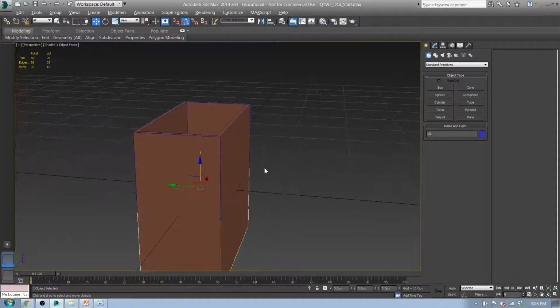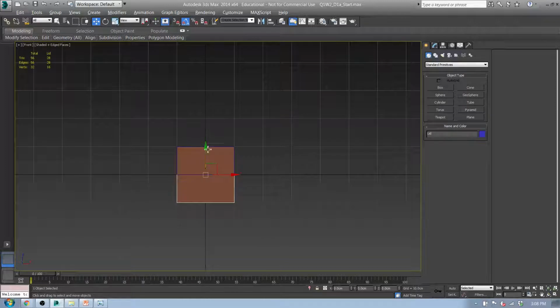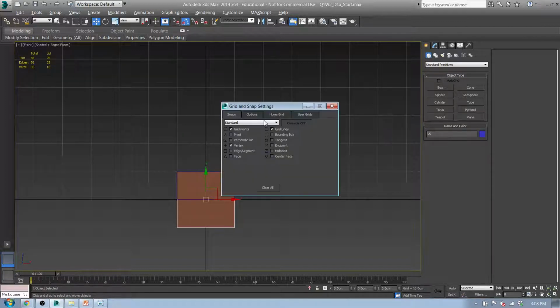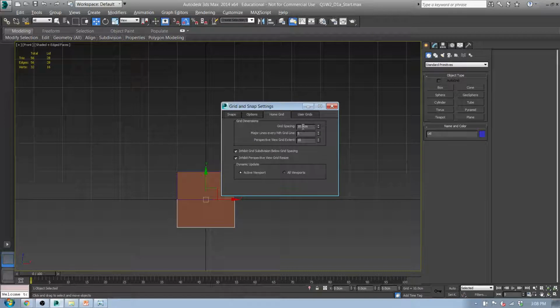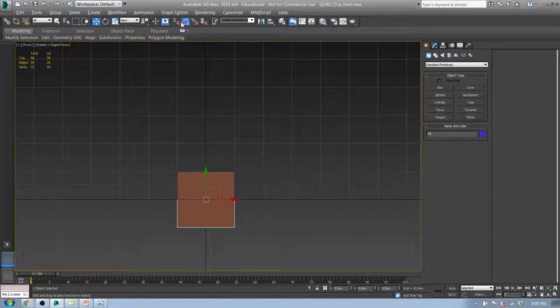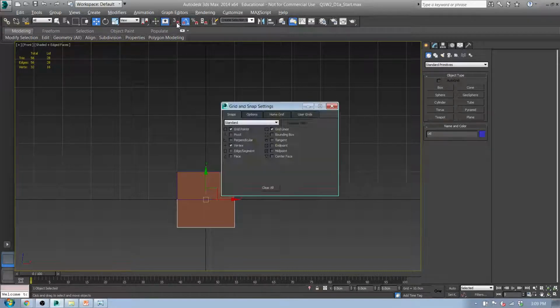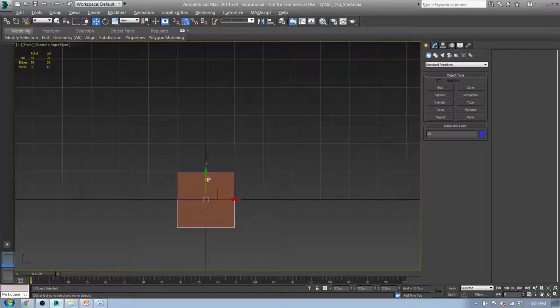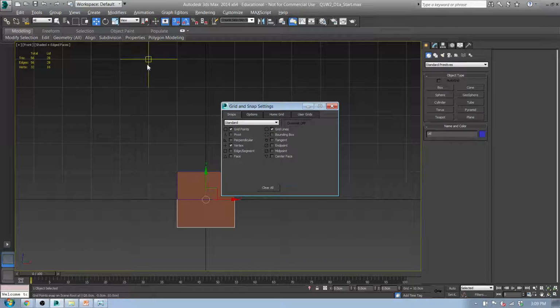See, if I hit F for front, I know that my box is 10 centimeters tall. I know that this grid is 10 centimeters set. And if yours isn't, you can right click, go to home grid, and make sure your grid spacing is 10 centimeters. Once again, that's right click on the snaps toggle, go to the home grid tab and make sure that's set to 10. Now, I make sure this snaps toggle is on, and right clicking on the snaps shows you what you'll snap to.